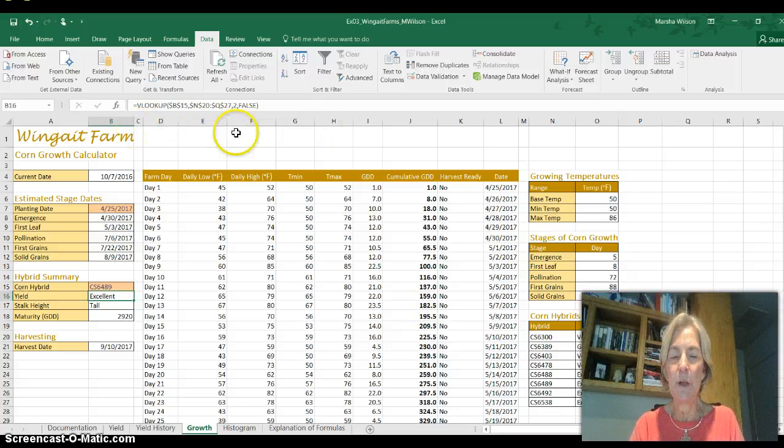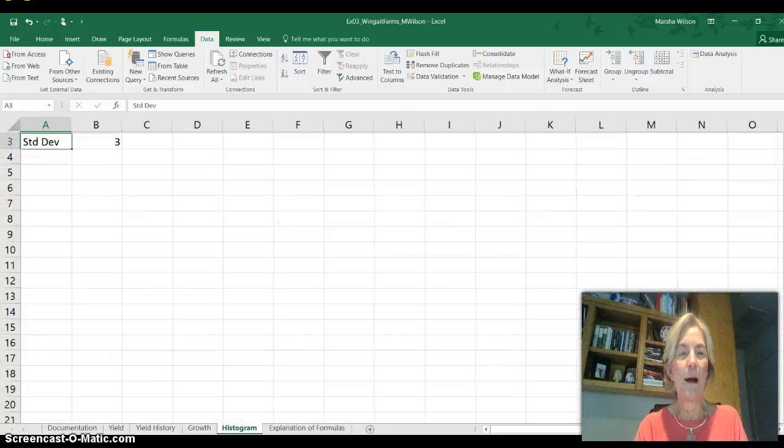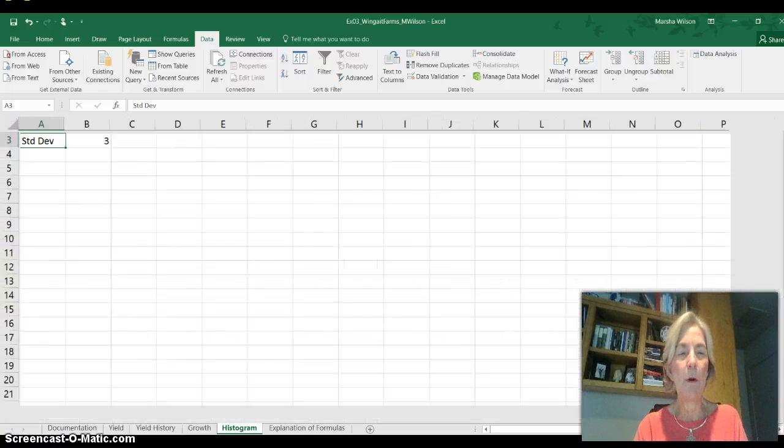First thing I'm going to do will be to add an additional tab for a new sheet at the bottom. So let's go ahead and click on that plus sign. It'll say sheet 1, and I've renamed mine histogram, as you should too. Let me go ahead and click on that. I've already done a little bit of start ahead here to get you to see what we're going to be doing.